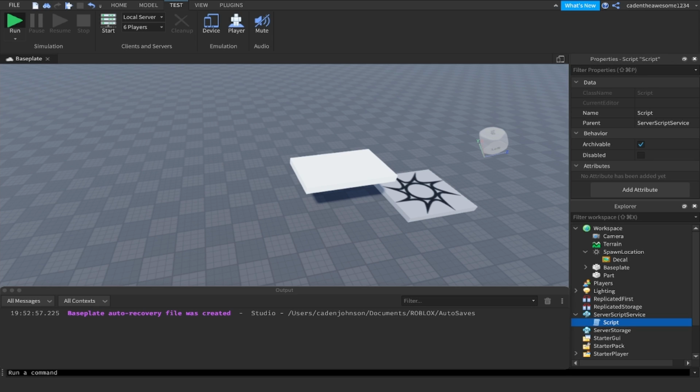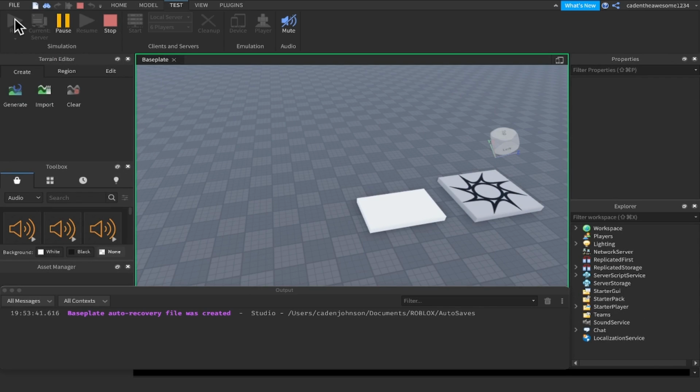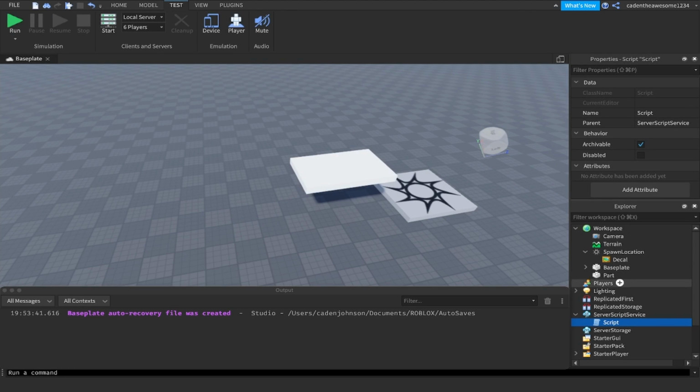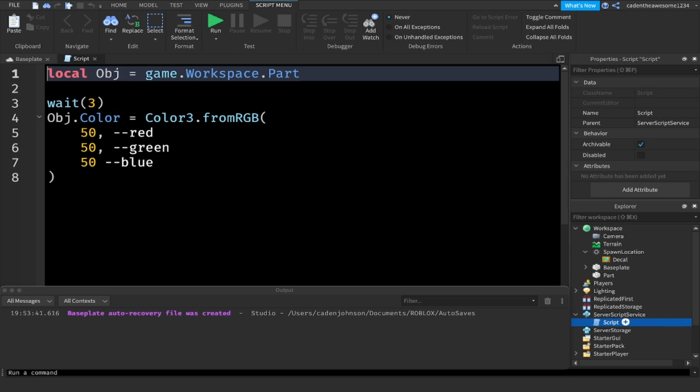But let's see. Perfect. So that is how you do RGB values. And if you have any questions about those, leave them in the comments. We'll be using them a lot in this series, so it'll get easier for you.